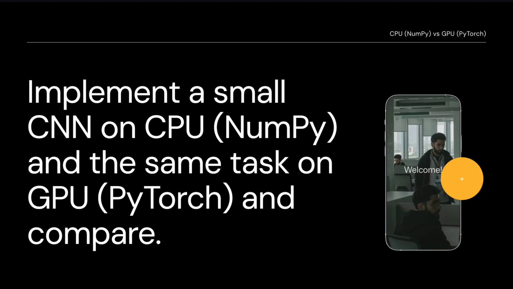So the plan is simple. We implement a small CNN on CPU, then rebuild the workflow in PyTorch on GPU and compare the results end to end. The same dataset, same goal, just different tooling and hardware.